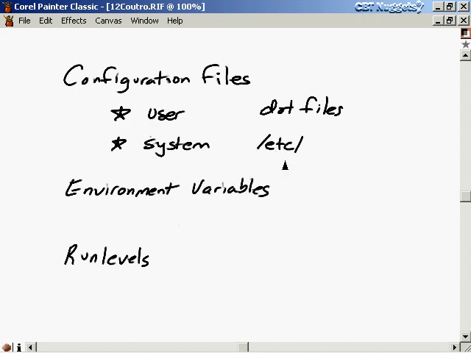Then we moved on and talked about system configuration files, and most of those are in the etc directory and its subdirectories. We talked about what the startup scripts were, what other kinds of scripts they called, what configuration files they used. And in that discussion, we threw in a discussion of environment variables, and also learned about the etc profile file, which was the place where you set environment variables for the system at large. And we also talked about run levels because they were important to understand some of the system startup scripts and what they were calling, based on what run level we were in.